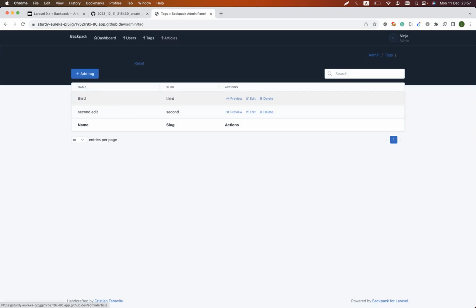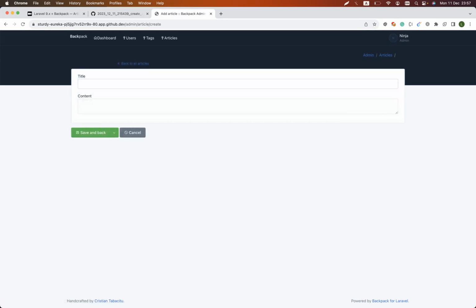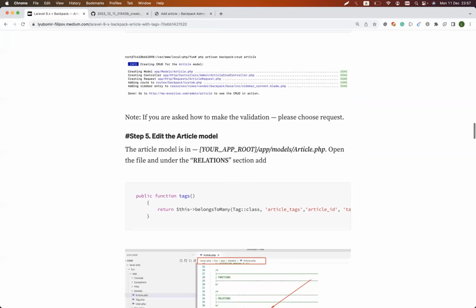You saw that it just showed up now with articles. And if I click on articles and click on add article, now I have an option to add title and content. It's not really useful. We are still missing the tags. This is not rich text. So we are not where we want it to be.